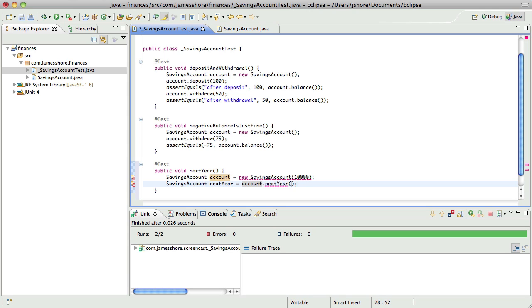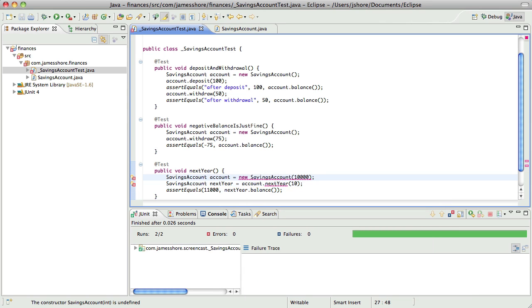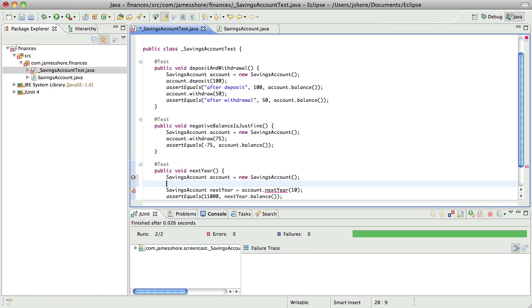And let's assume that it's going to be 10% interest, which is fabulous. Which means that next year what we would have would be, well, 10,000 times 10% would be 11,000, correct? So let's see, next year dot balance. Like I said, I'm just sort of playing with these ideas. I don't have a constructor that takes an initial balance just yet, and that doesn't really fit my understanding of how I want the domain to work.